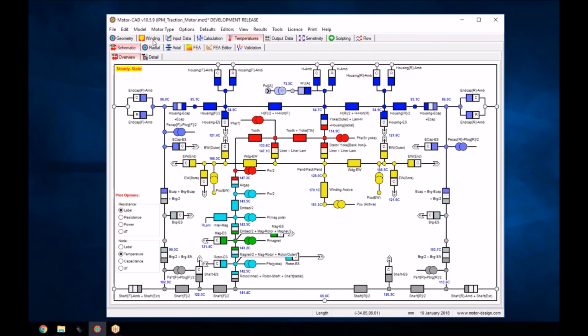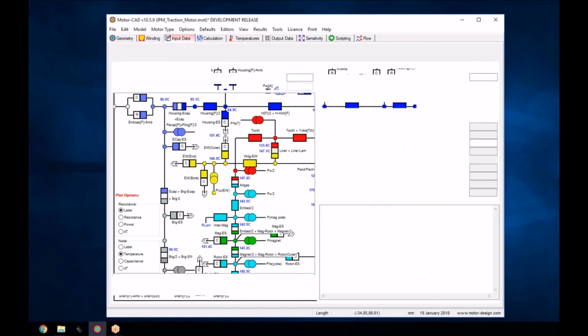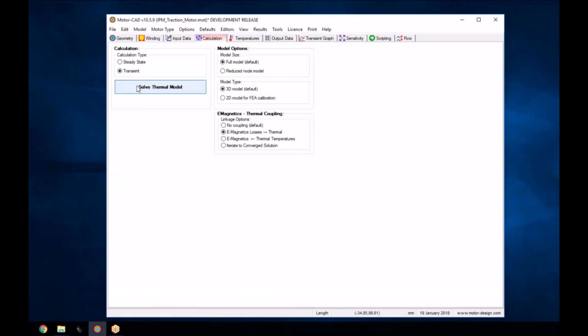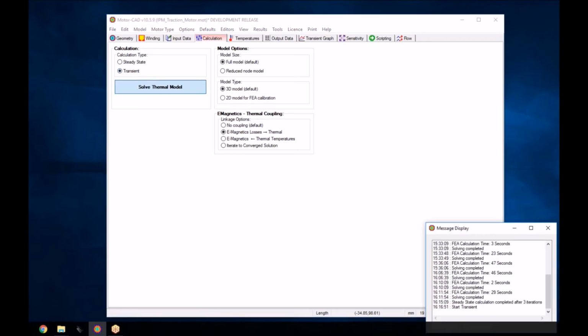As well as doing steady state analysis, we can also do transient temperature calculations. To do this, I first need to set up what kind of transient calculation I want to do, and I can do this in the duty cycle data here. So I've set, in this case, a simple transient, and I specified 600 seconds. So what I'm asking here is what kind of temperature the machine is going to get to after this 10-minute period. So I select transient here, and I click solve.